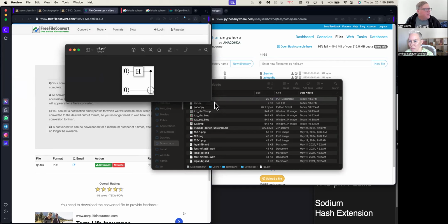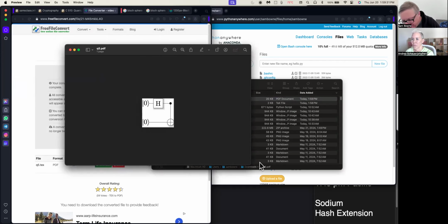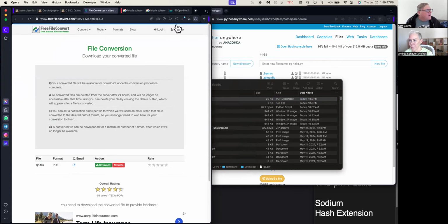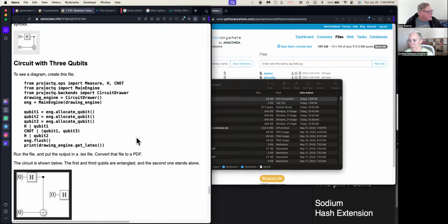Okay, so that is the circuit diagram of the thing we have just made. Here's two qubits that come in. They start as zero. This one is rotated with the Hadamard gate, and then the two are entangled, which is what this symbol means. That's what happens. All right, that's how you can draw graphic versions of these quantum circuits.